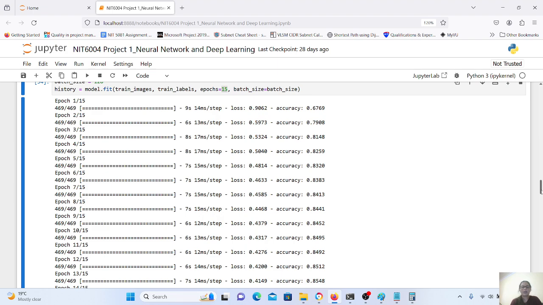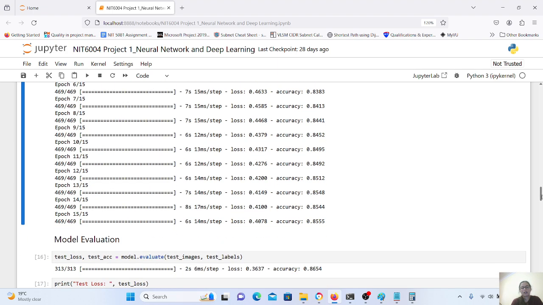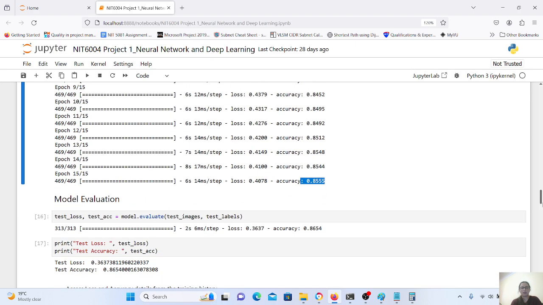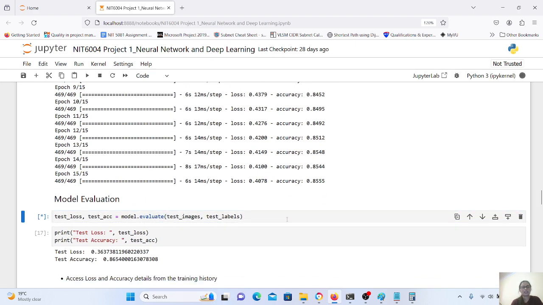Now our training process is completed, and our accuracy is 85% after the 15th epoch. Now we will check the loss.